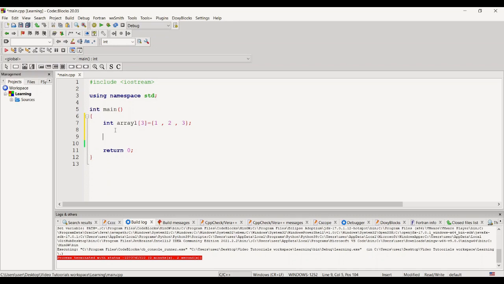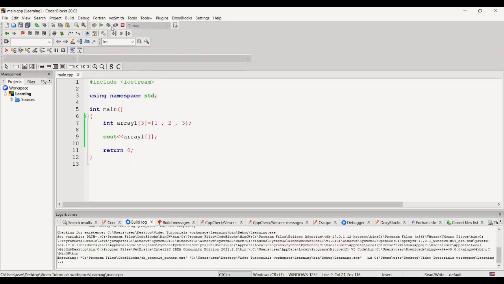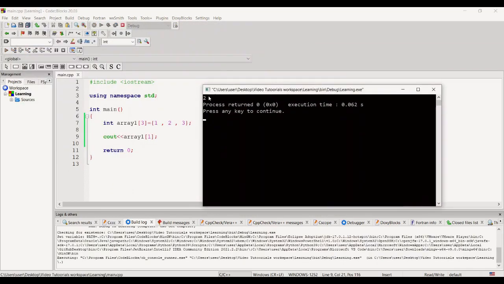Now, if we want to print the content of this array, we can do something like this. Print array1. And then we give the position of the element that we want to print. Now, if we were to print the first element, we would build it and run it, and then we get 2. Now, why do we get 2?